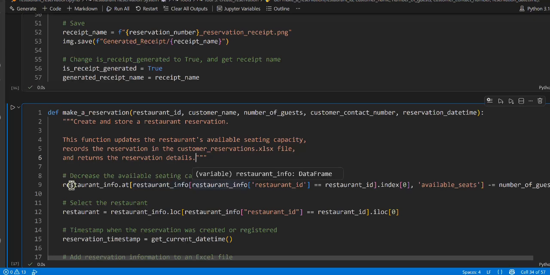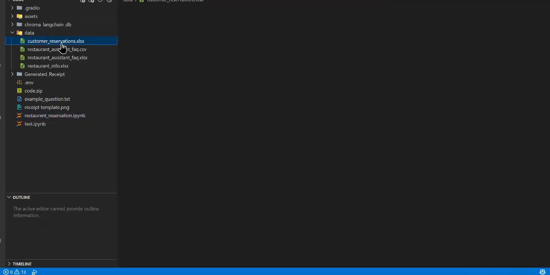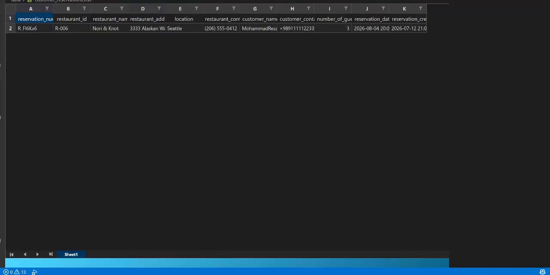This function reduces the restaurant's available seating capacity based on the number of guests and stores the reservation information in the customer reservation Excel file. Let me show you this file. This is the customer reservation Excel file. As you can see, we had a reservation for this customer for three guests.